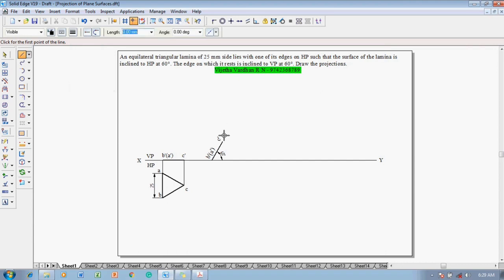Now make use of a line command starting with this corner C dash, the right extreme corner. Now just move the cursor towards this corner C. Now it is going to trace the position of exact C, connect C dash to C. Now the projectors of C are being completed.